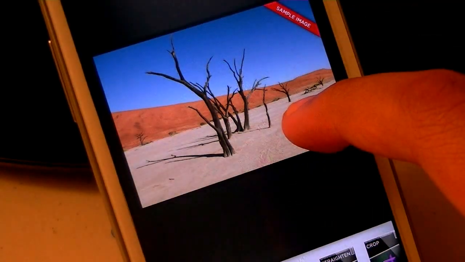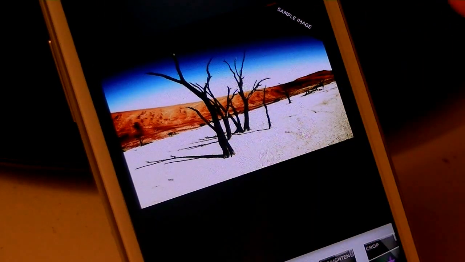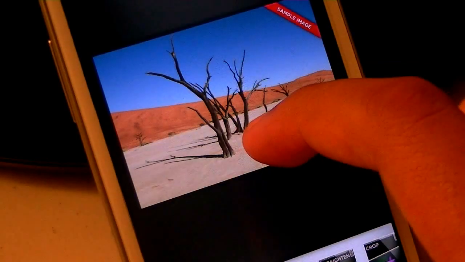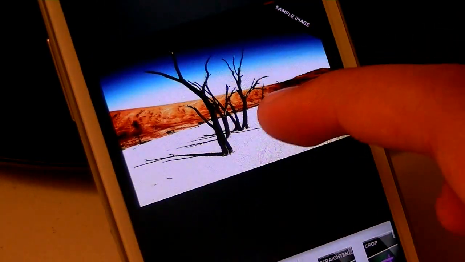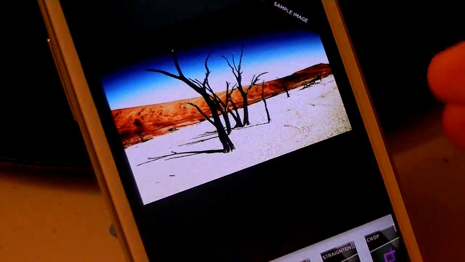and I can tap and hold on the actual picture to compare it to the edited version of it, which is pretty cool. So that's Snapseed. Definitely check this out if you're into photo editing. Really fast, as you can see, just a couple swipes, and I made a picture go from kind of dry to actually pretty cool looking.